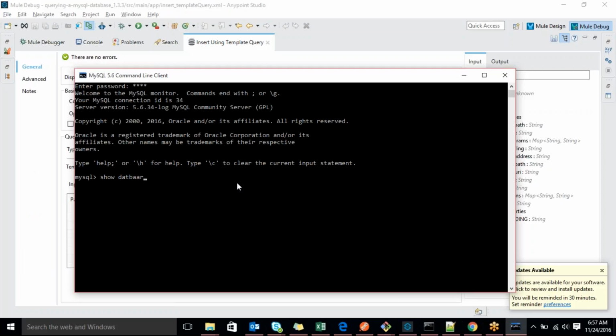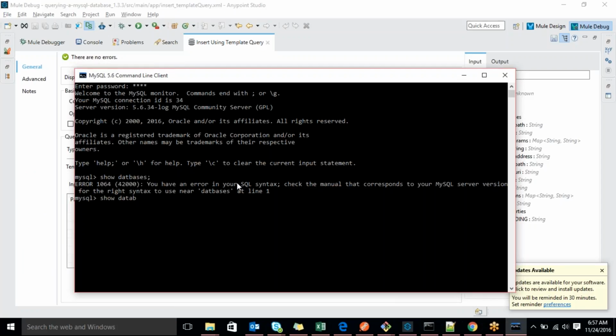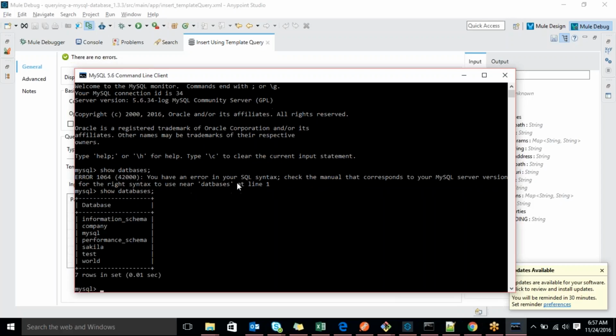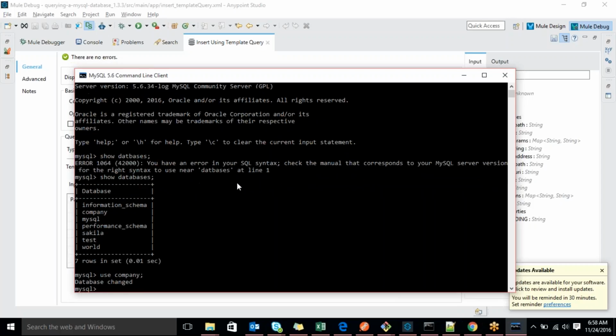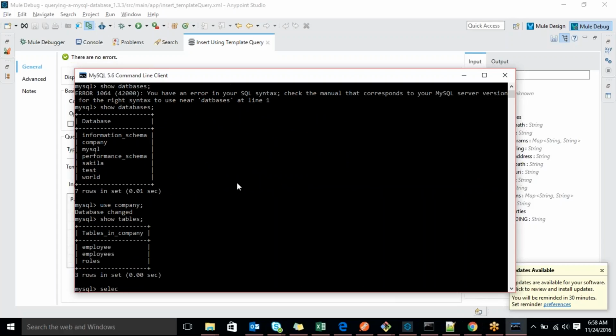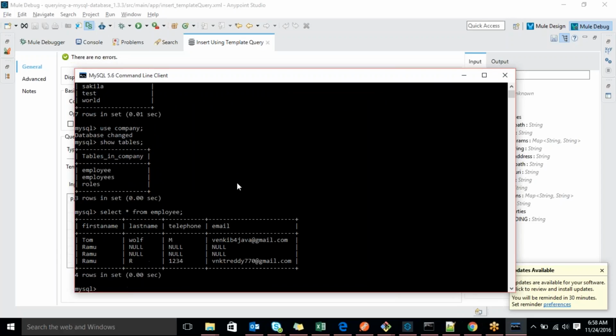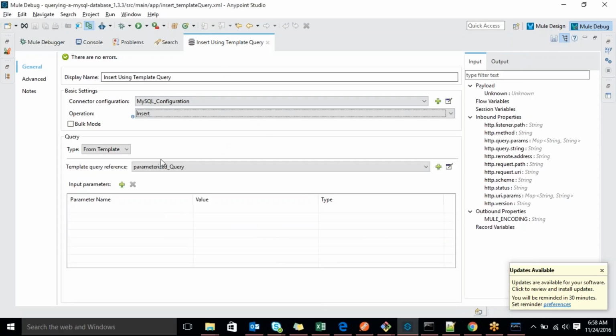Show databases. These are basic commands. Show databases, so you can see the list of databases. Use the companies name schema. Then show tables. These are the records. Just see here, which is the insert operation.